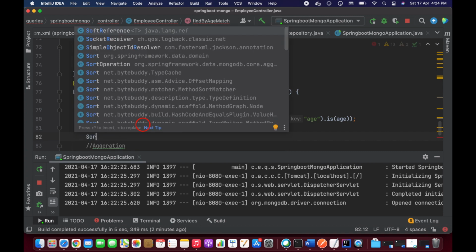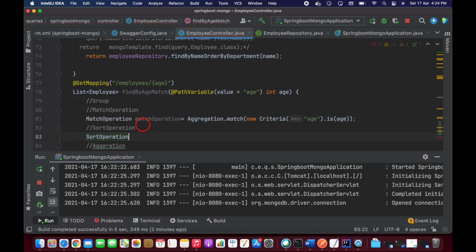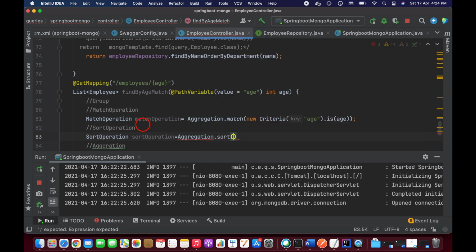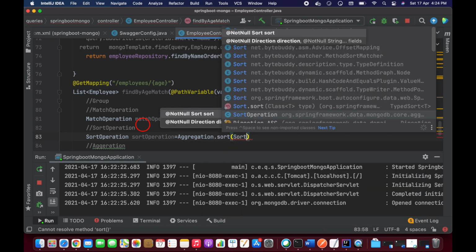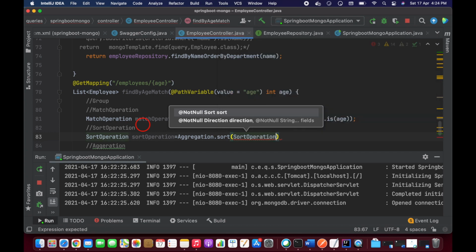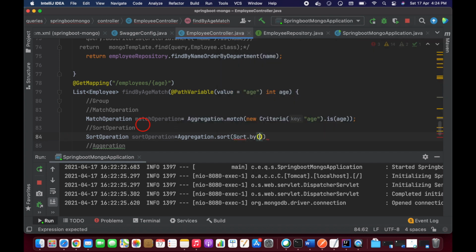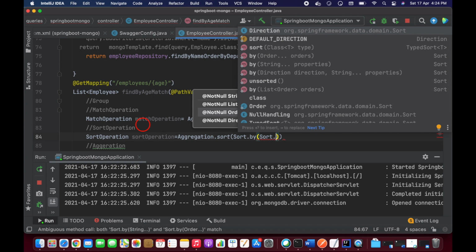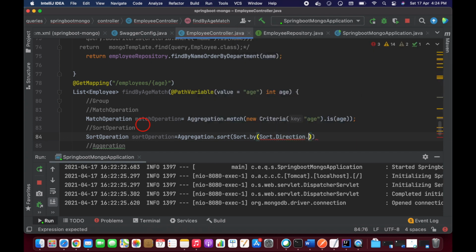And after that, the sort operation, how we are going to sort it out. We need the sort operation, so we use Aggregation.sort. Inside that sort we need to pass Sort.by. Inside that I'm going to pass descending order. Sort.Direction, that direction will be descending order. And after that we need to pass our field name here. So that's it.